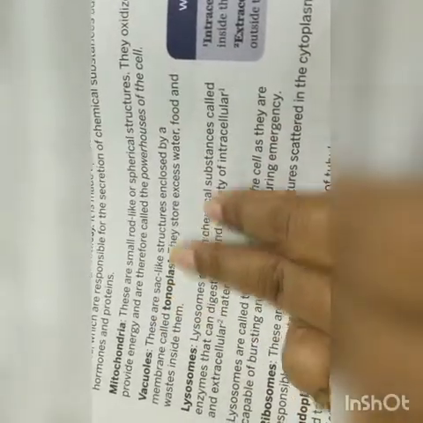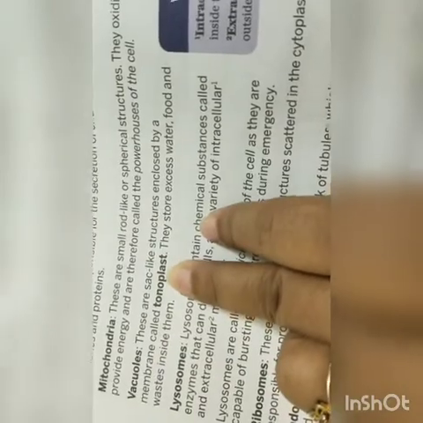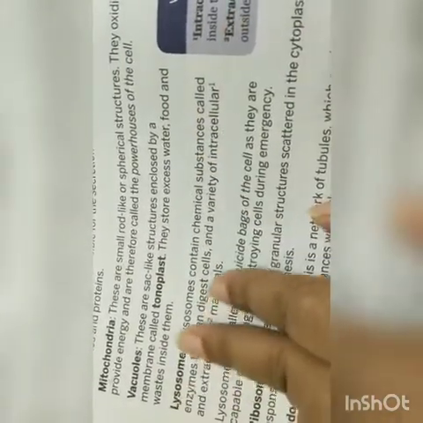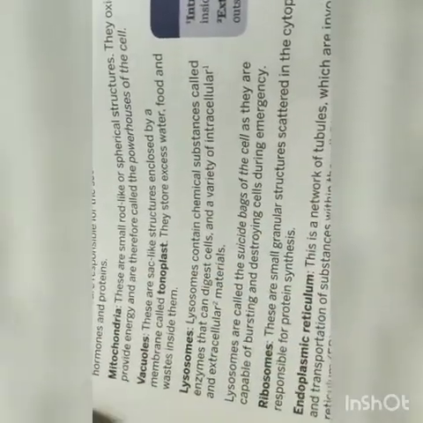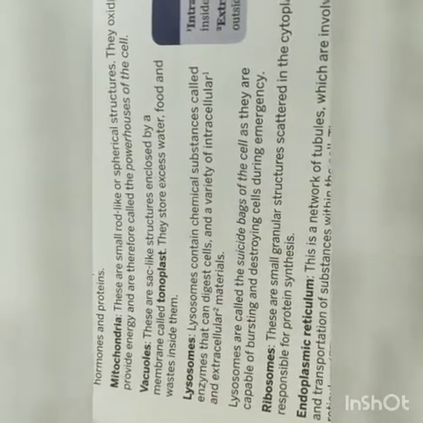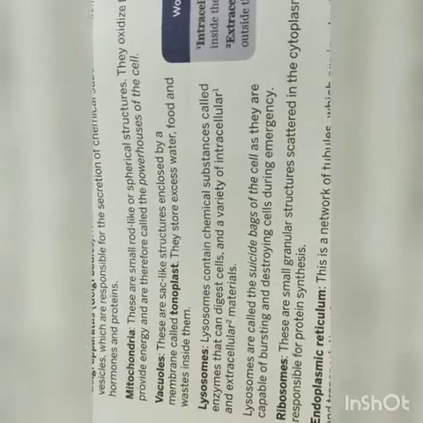Next one, vacuoles. These are sac-like structures enclosed by a membrane called the tonoplast. They store excess water, food and waste inside them. So vacuoles are sac-like structures, meaning bag-like structures, enclosed by a membrane called the tonoplast, and they store excess water, food and waste inside them.